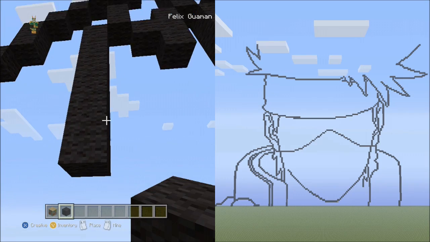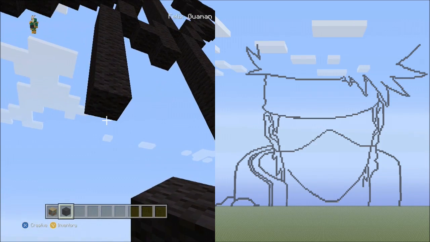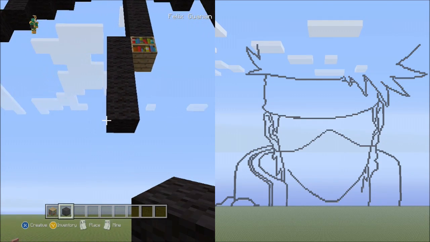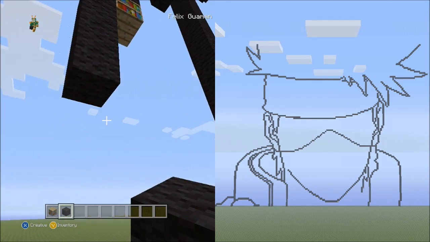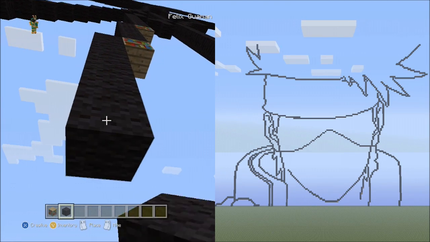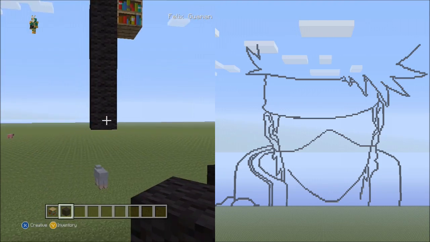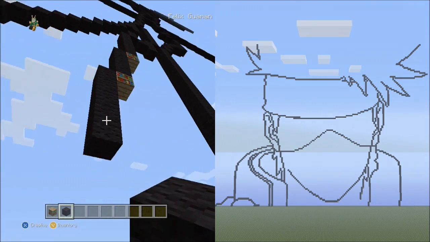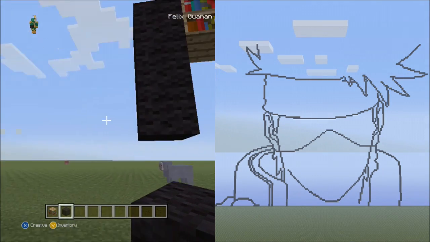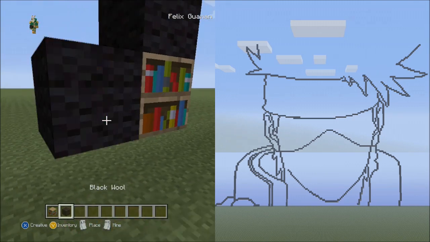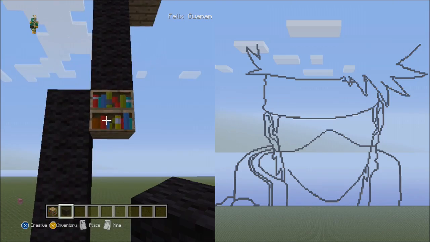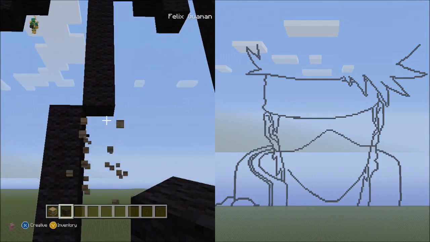Alright, now that we have 6, we'll place 4 blocks going down on the left side. 1, 2, 3, 4. And now we'll place 5 blocks going down on the left side. 1, 2, 3, 4, 5. And now we'll place 3 blocks going down on the left side. 1, 2, 3. And now we'll place 2 blocks going down on the left side. 1, 2. And the second block should touch the ground, so let's go ahead and delete the placement blocks now.